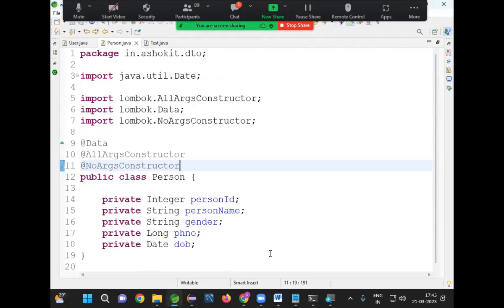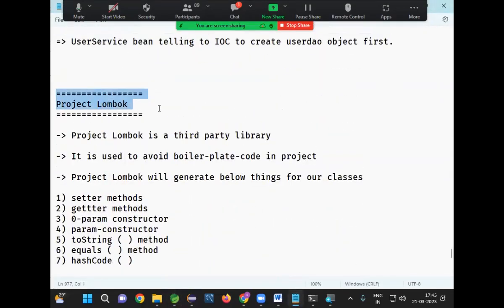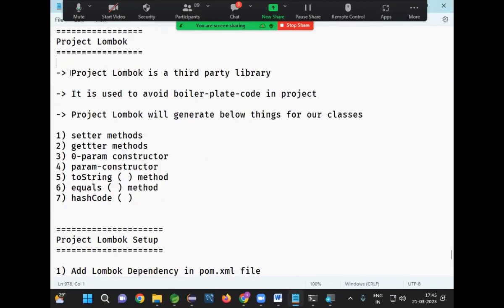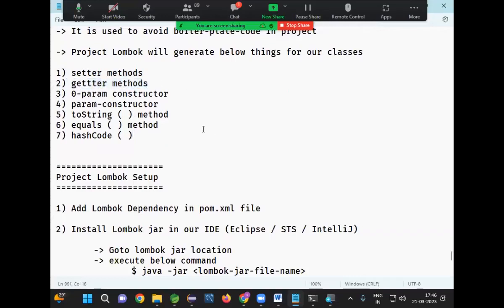Yes. So with this, you understand what Lombok is. Lombok is a third-party library. What is the purpose of Lombok? Lombok is used to avoid boilerplate code in the project. Lombok will generate the below things for our classes: setter methods, getter methods, zero-param constructor, args constructor, that is the parameterized constructor, toString, equals, and hashCode.